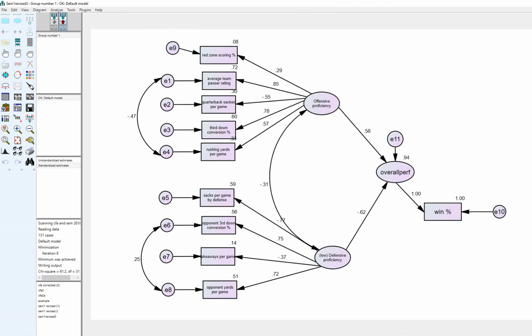let's just take a quick look at the factor loadings. So you'll notice that, first off, going through the offensive proficiency loadings right here, red zone scoring percentage is positively related. Average team passer rating performance is positively related. Third down conversion percentage, positively related. Rushing yards per game, positively related. Quarterback sacked per game is negatively related, which you would expect, since a team with higher levels of offensive proficiency would have fewer quarterback sacks per game.